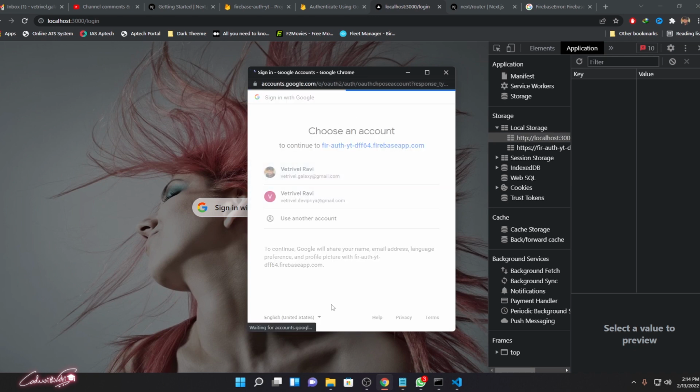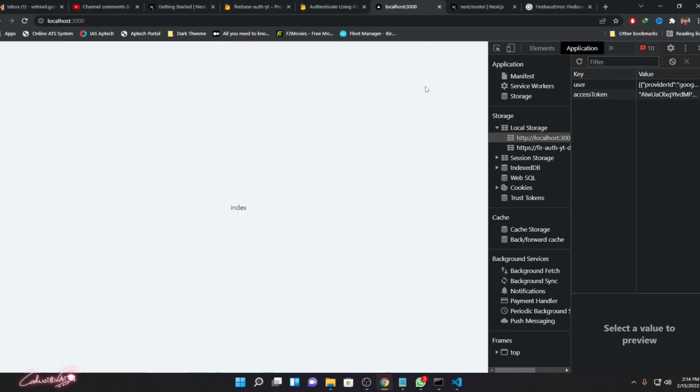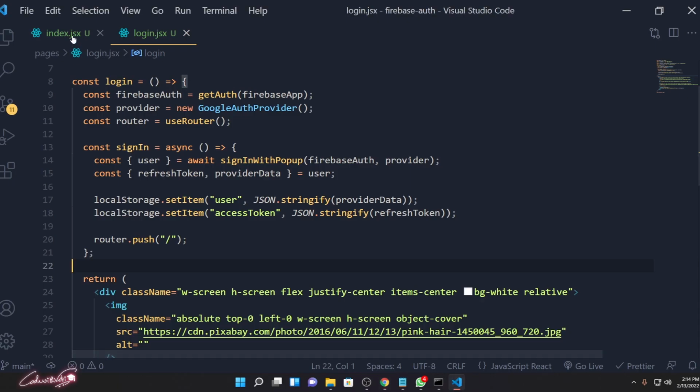If I click this one, that will be successfully rerouted to the index.js, and you can see that we have our user information over here and we have our access token over here. So using this access token and the user information, I can do whatever customizations I need. Okay, so now let's go back to our index.js.